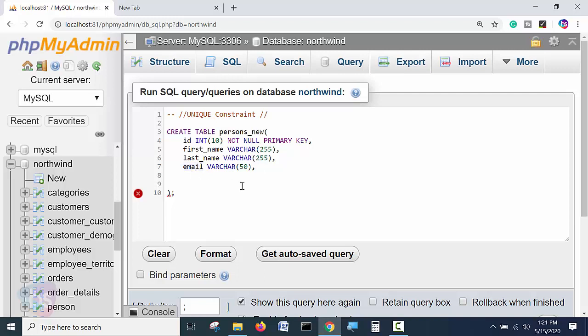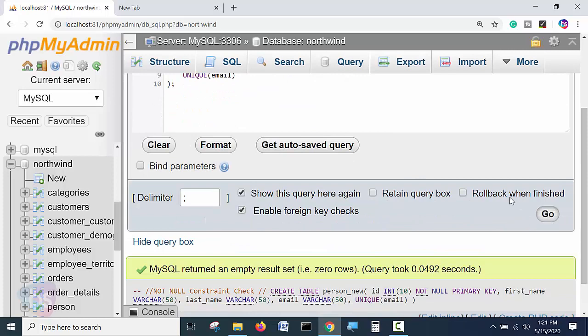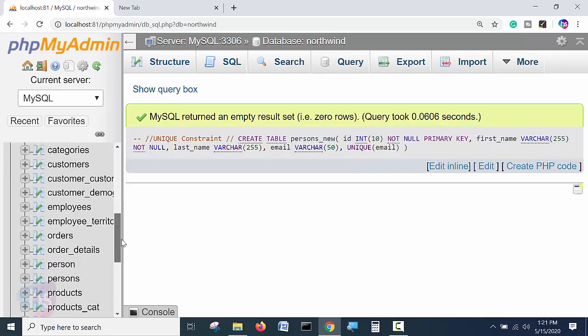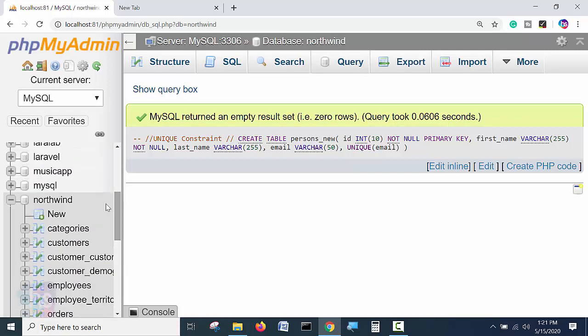Now how is it applied on the database side? Apply unique with email. Whatever spelling you have written in the column name, the same thing will be written here. Now I can apply here. The table is persons_new. Go here to create the database table. The table is successfully created.